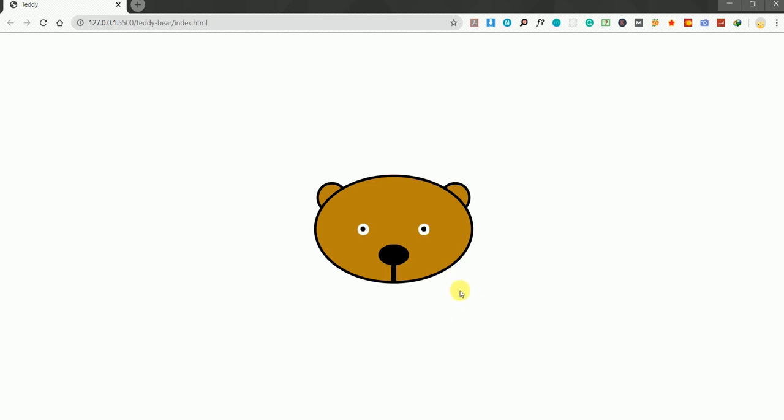If you notice, the pupil of the eyes is moving and the eyes are blinking. I've made it using HTML5 and CSS3. Let's go to the code editor and start coding for this.